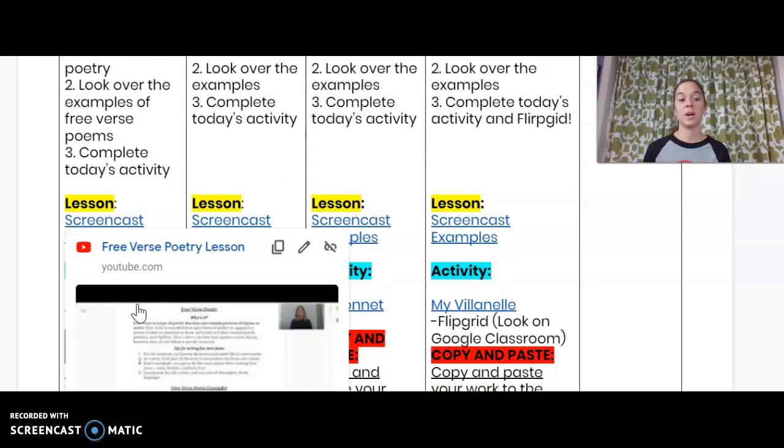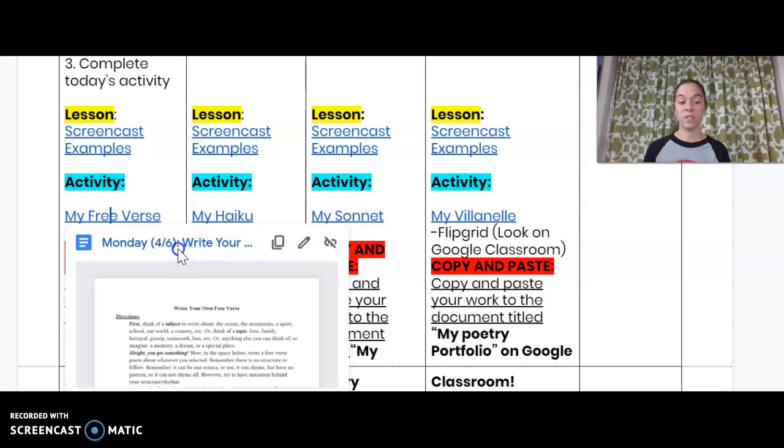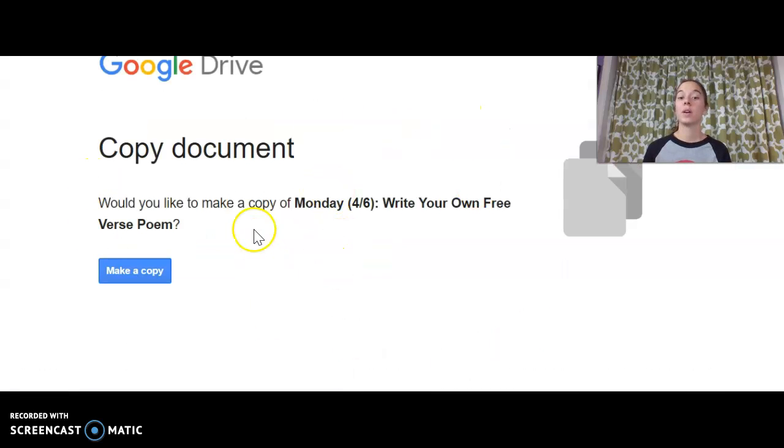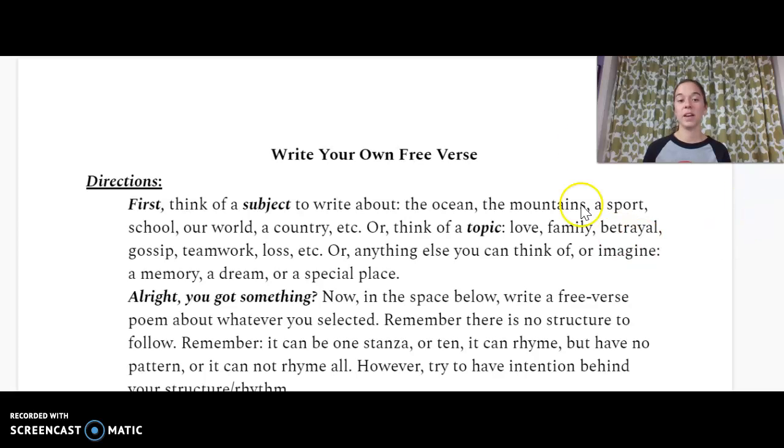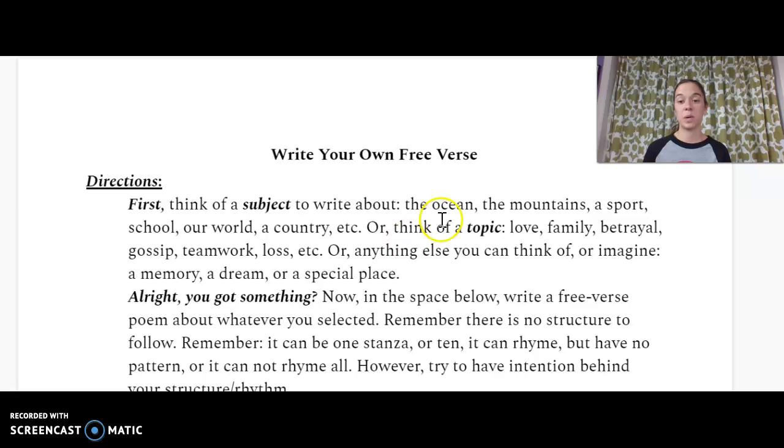So first, I would watch the screencast. Second, I would study my examples. And then third, I would work on free verse poetry. Now, when I go here, this is going to ask me to make a copy. We want to do that, okay? So it's going to take a minute to make that copy. Once you have done that, guys, you are going to see your work. So this is where you will do your free verse poem. You'll get through all that on Monday.